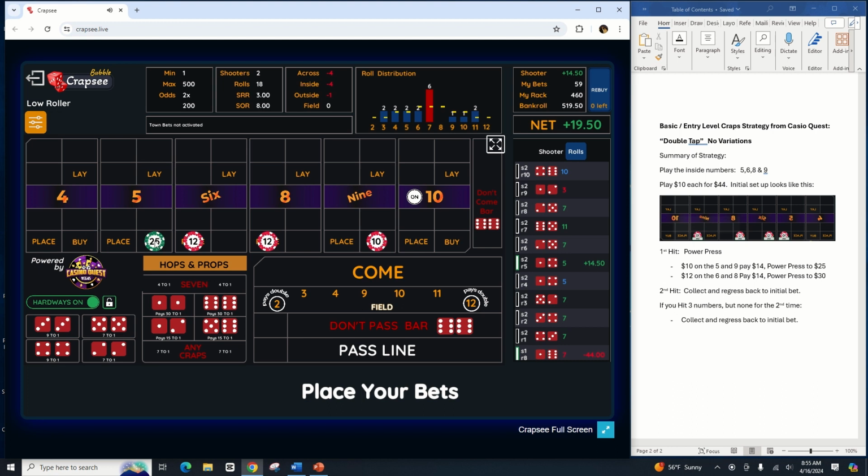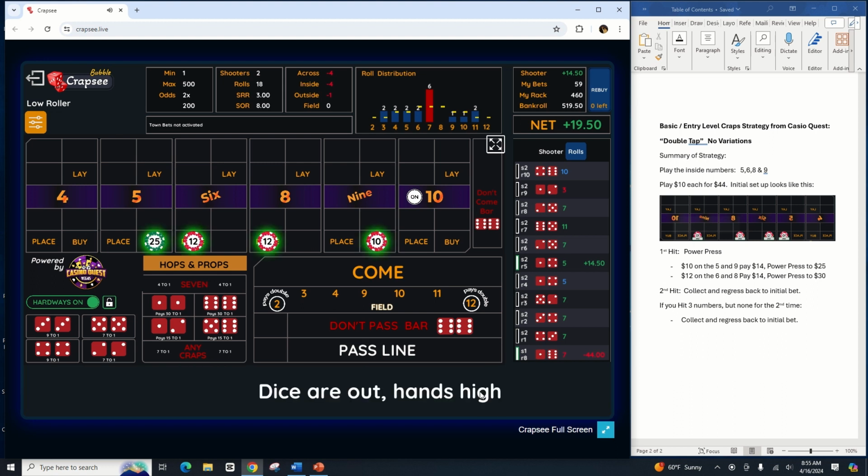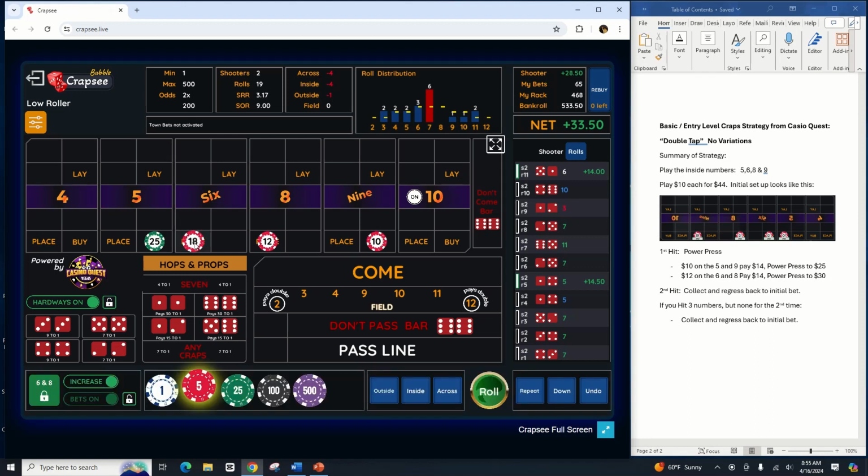We've already hit the 5 once. So if we hit the 5 again, we will regress down, hence the word double tap. That will be our second hit. Let's go ahead and try to hit the 5. Excuse me. There's the 6. That pays $14. Let's go ahead and power press that up to 30.